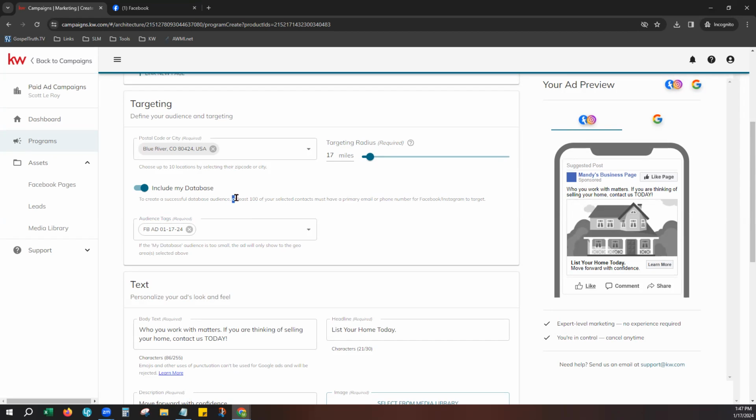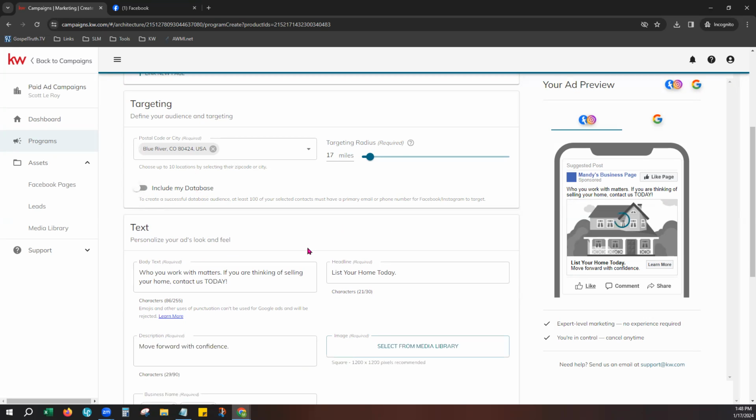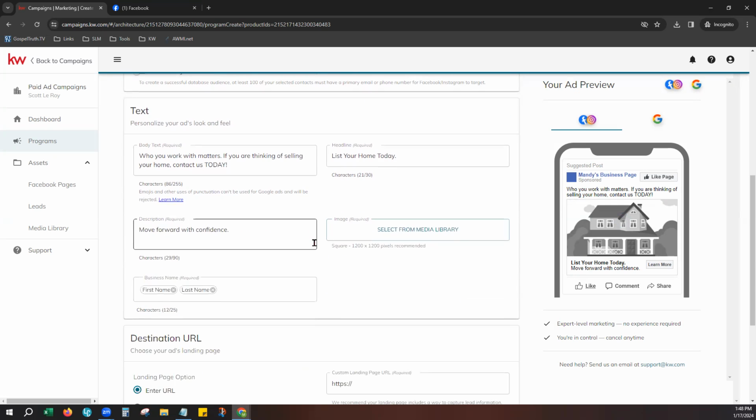You'll notice it wants at least 100 of your contacts that have that tag on them to have that primary email or phone number so that Facebook can target them. If you have less than 100 with that information, and it lets you know this right here, if the audience is too small with that tag, the ad will actually just use the information you listed here for the zip code or the city name. Okay. All right. So you can target your database or choose not to, whichever you prefer. When you come down, now we're going to work on our text.